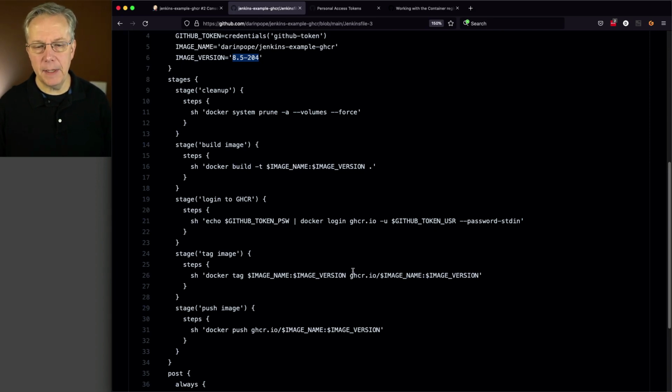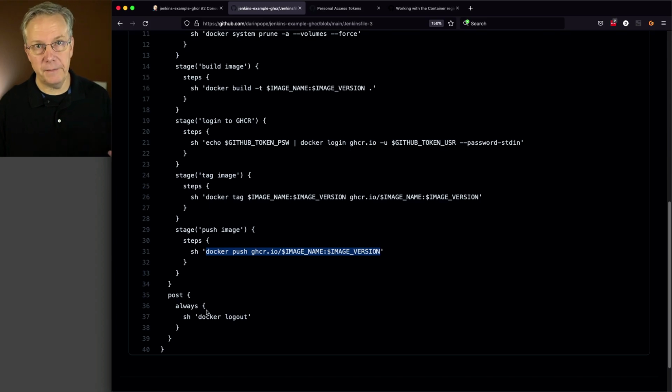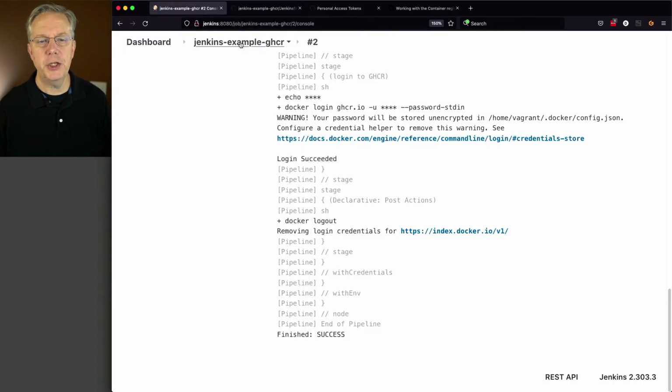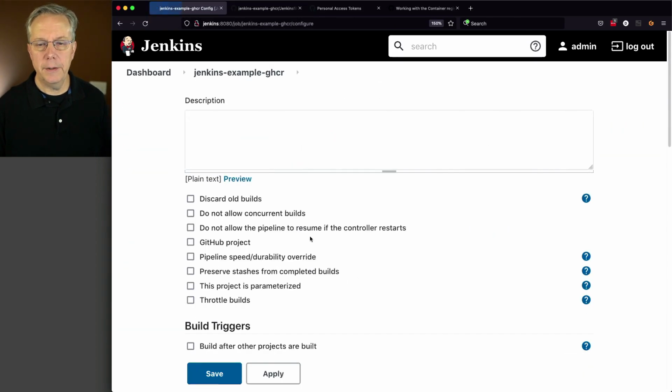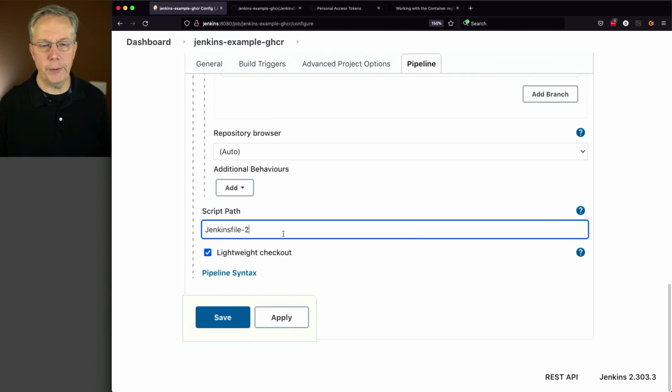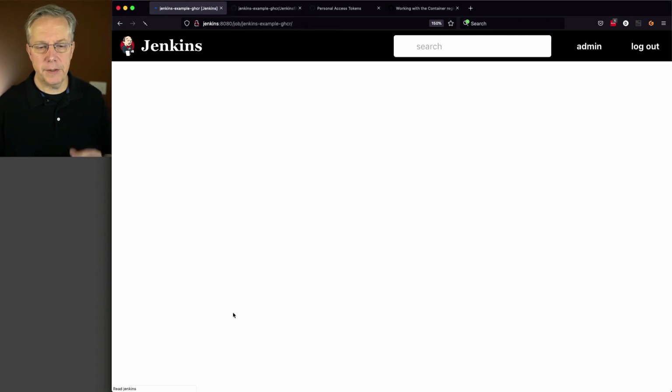We're going to be tagging the image, including ghcr.io. And again, you can refer to the GitHub documentation that is linked in the README to understand what's going on here. And then finally, we do a push of the image up to ghcr.io. And then finally, we log out. So here we go. Let's go back over to our job and change our number 2 to number 3 and click on save.